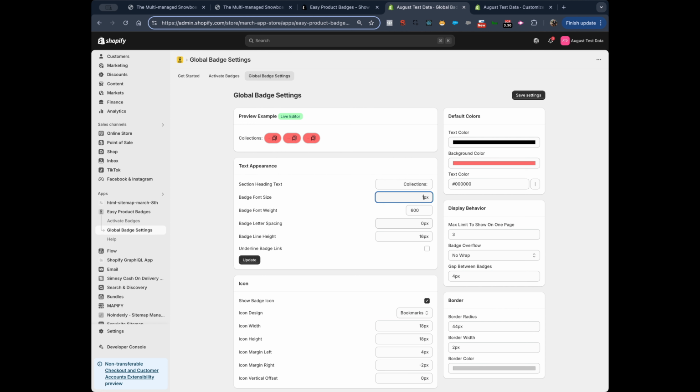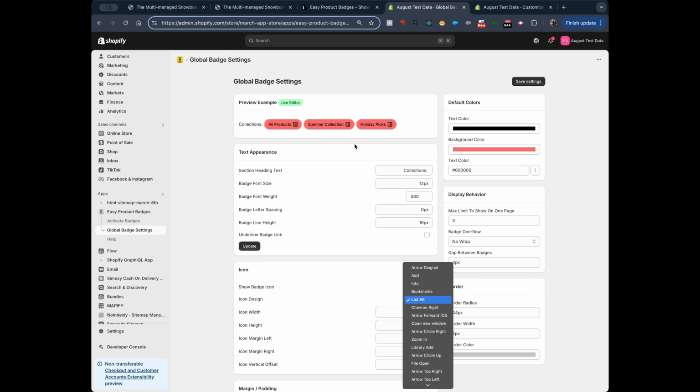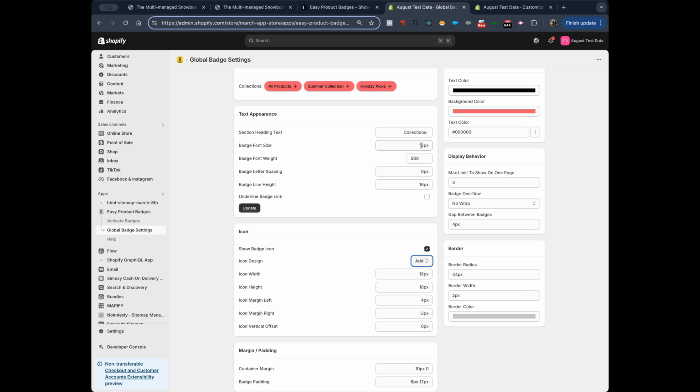You could change the font size if you wanted, as well as the font weight. You can adjust the letter spacing, the line height, if there's an underline in there. Also enable or disable the icons. And there's quite a few to choose from. If you want an arrow, plus sign, or any of these, it's really easy to switch. You can also change the sizing. If you increased your font size, you might want to increase the icon.